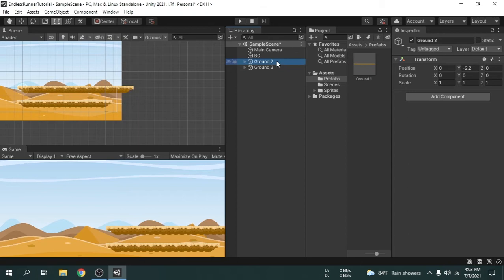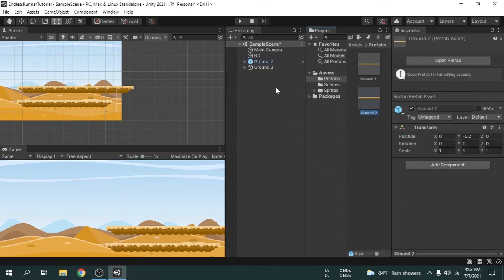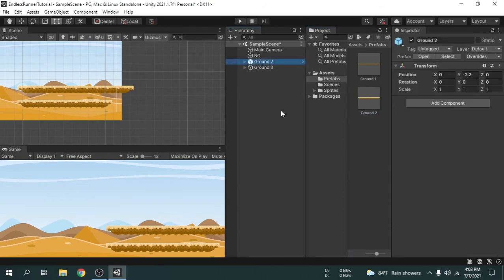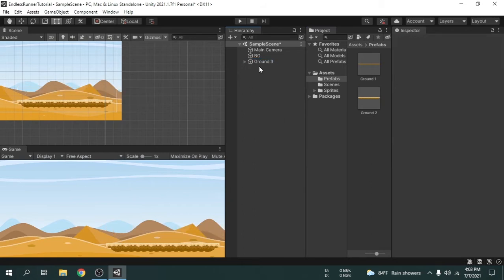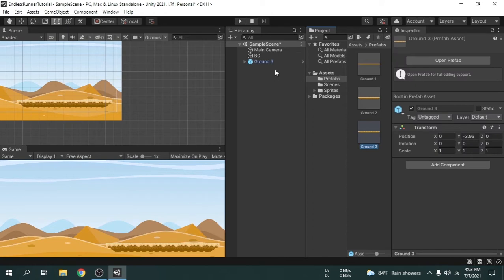So, just like the previous one, I am going to drag and drop the ground 2 to the prefabs folder. Now, we will delete it from the hierarchy. Then we need one more prefab for the last ground. So, drag and drop it inside the prefabs folder.